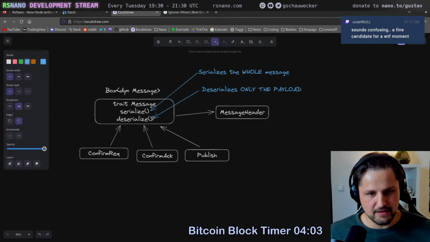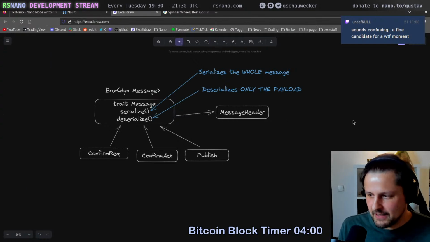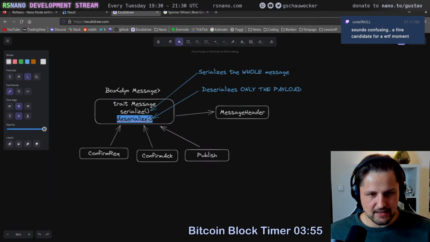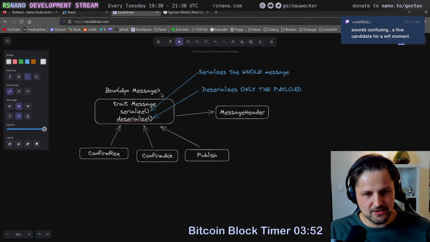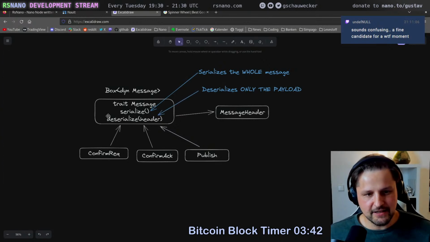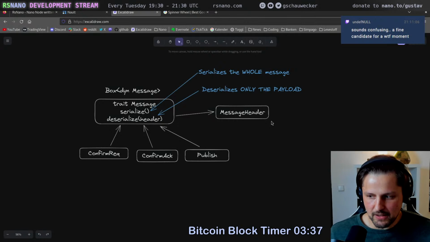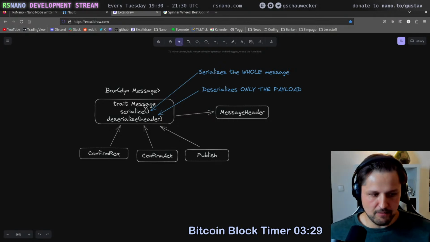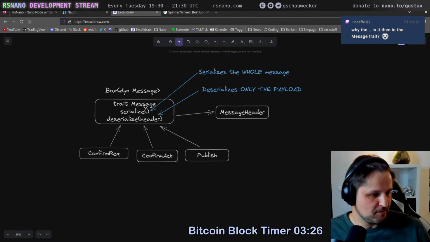So deserialize and serialize, they don't match. And as a matter of fact, deserialize has to take the header as an argument. So we have to deserialize the header first, and then we have to pass the header into the deserialize method, and then deserialize only deserializes the payload, and it just takes the header as it is, and then it returns the message. And that's a what the fuck for me. It's really confusing. So what do you guys think?